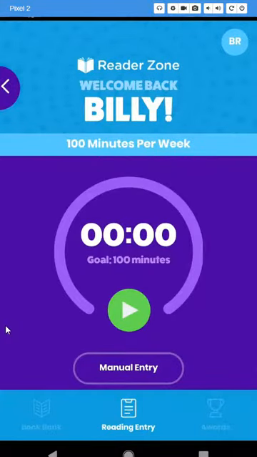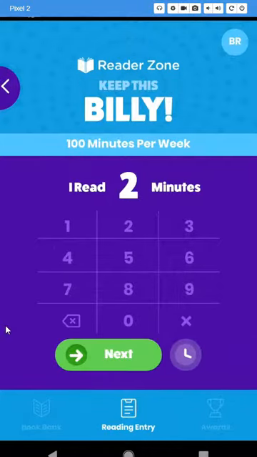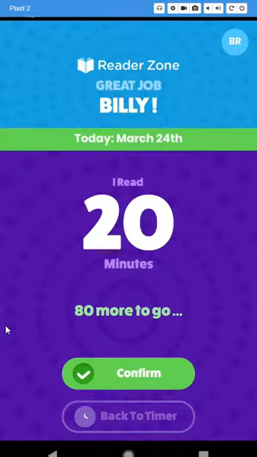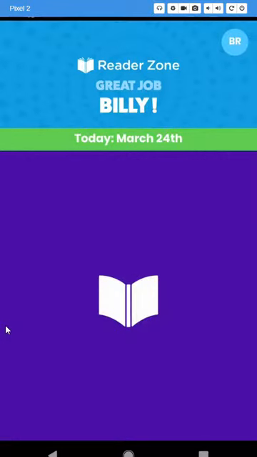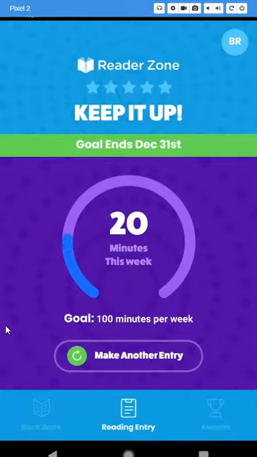If I want to make a manual entry, I click the Manual Entry button, and let's say I read 20 minutes today. I'll click 20 minutes, click Next, and confirm, and now that reading entry is in my account. I have unlocked an award for having made my first reading entry. I click the thumbs up button here, and that returns me back to my home page.